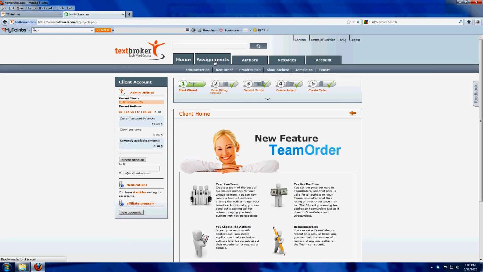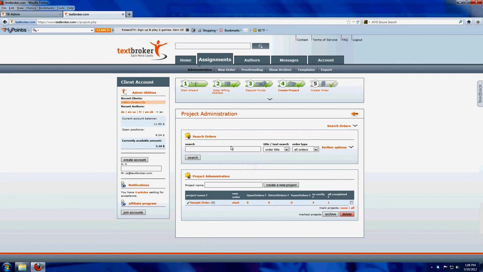First of all, we have to find the order that you liked in order to find the author. You can use the search box here to find your order if you have quite a few. You can search by title, order text, title and text. Nickname would be the author nickname, but that's what we're trying to find, so that's not really going to help us, and order ID. The most common is the order title. That's usually a unique item. And then you just enter it in here, click search, and you'll get the order information.